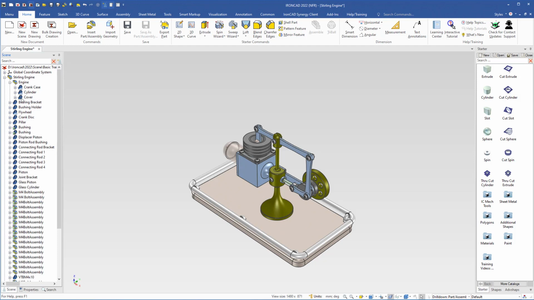So when you see the plus sign, you can let go the left mouse button and the cover will be placed inside this sub-assembly. And I will also drag the displacer piston and drop it here inside the engine, and also the piston rod bushing, like so, and the glass piston and the glass cylinder. So now we should have 7 parts inside this sub-assembly. And we will also add the screws and the washers.